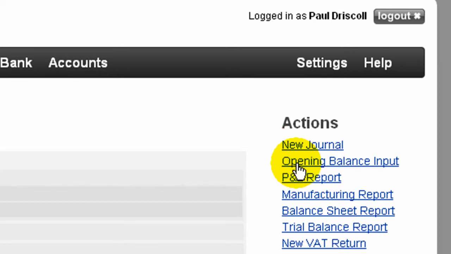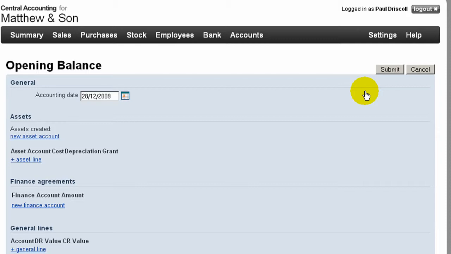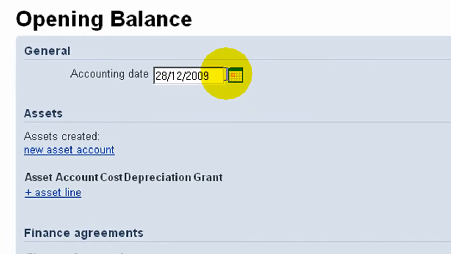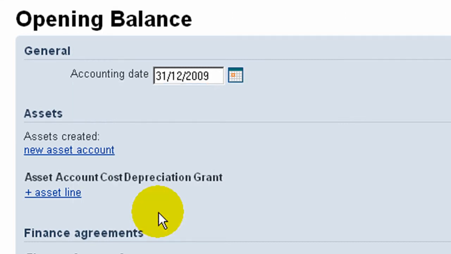In this tutorial we'll be looking at the setting up of opening balances, that is, the financial account balances from the legacy system. We would recommend that a cut-off date is agreed so that transactions up to and including that cut-off date will be entered into the legacy system, and transactions relating to the period after the cut-off date are entered directly into this application.